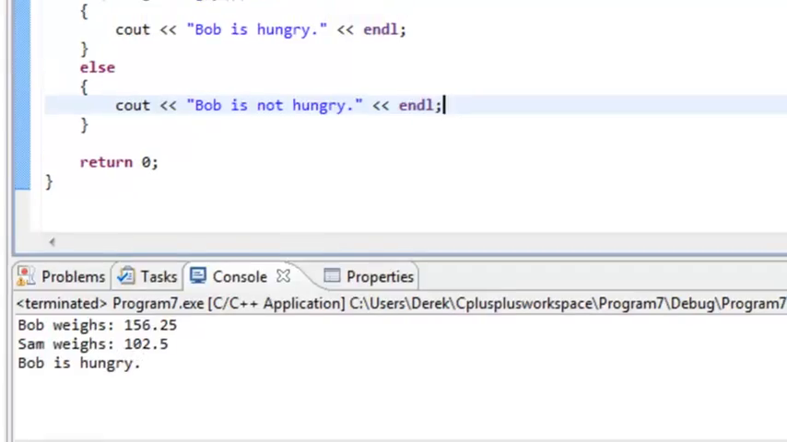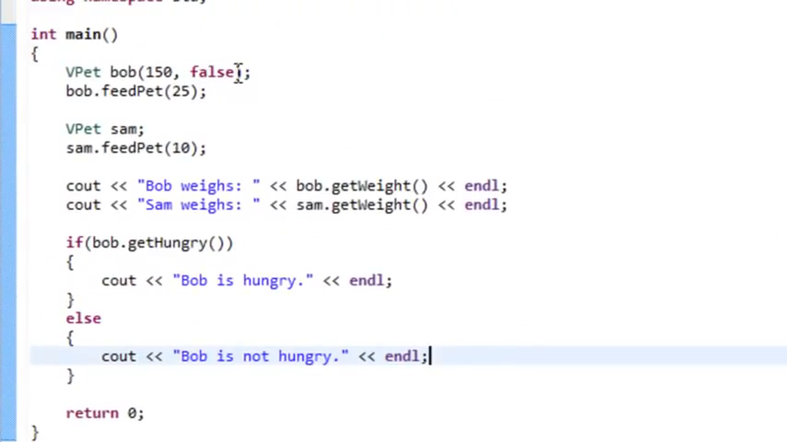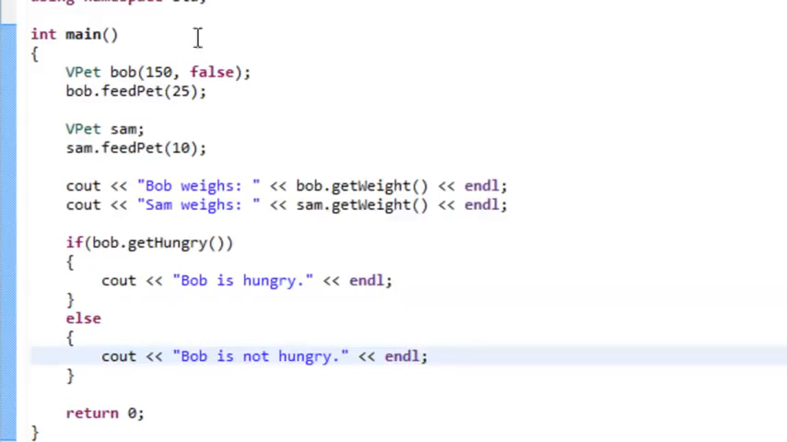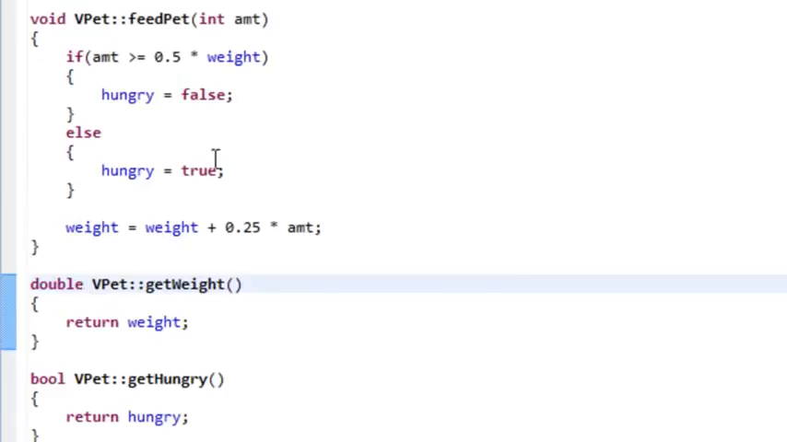All right, so we got the same information as before, and we also got the statement here that Bob was hungry. Now notice that when we first created Bob, he wasn't hungry. We specified the hungry attribute as being false. But whenever we fed Bob, we fed him 25. And what was our condition there for him not to be hungry? Well, the amount of food that we fed him had to be greater than or equal to half the weight. So Bob weighed 150 pounds, right? So whenever we fed him 25, that was not half of Bob's weight. Half of 150 would be 75. So 75 is greater than 25, or 25 is less than 75 is maybe the way we should think about it. So it did not meet this criteria for him not to be hungry.